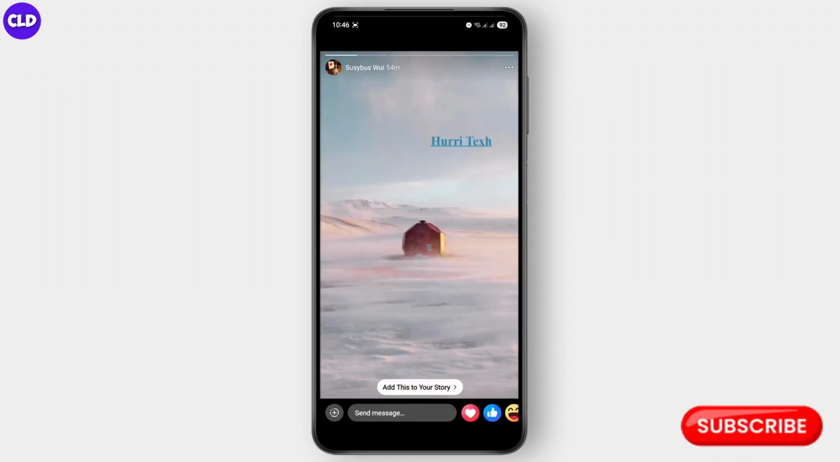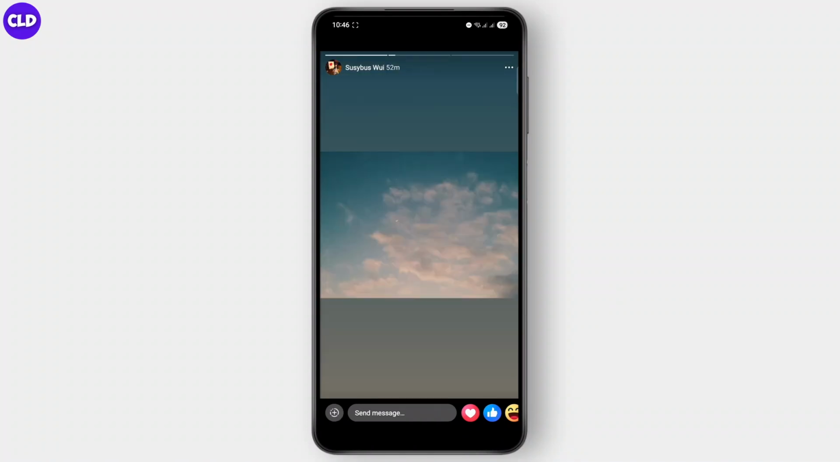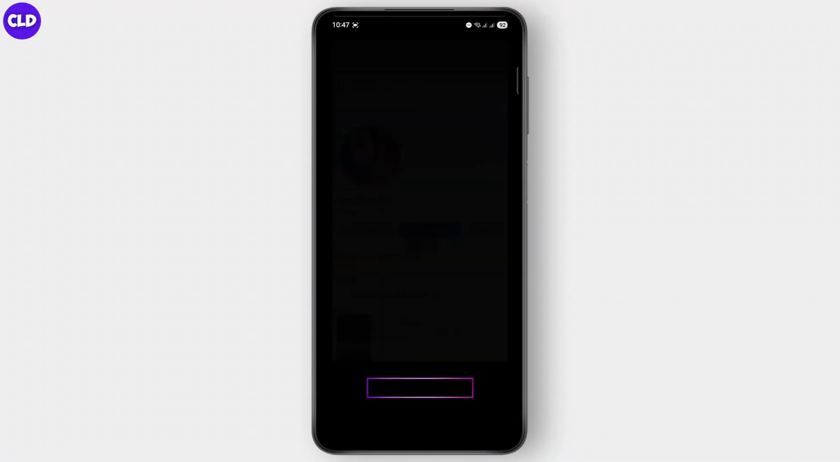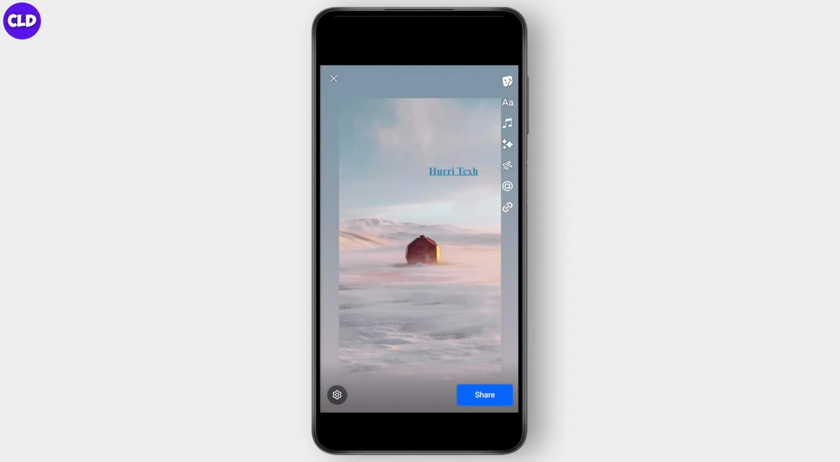All right, so once you have your story, there are two options. If they have tagged you in a story, you have this add this to your story option. You can directly tap on this and then you can easily repost it without any problem.